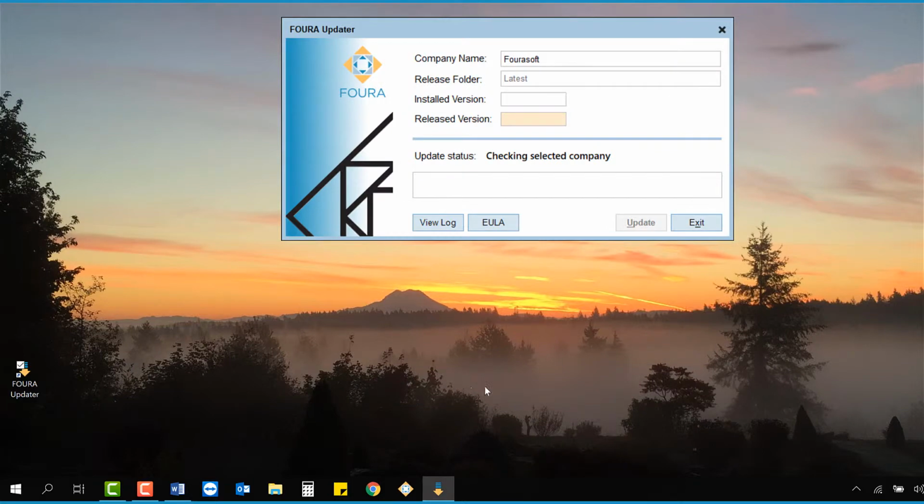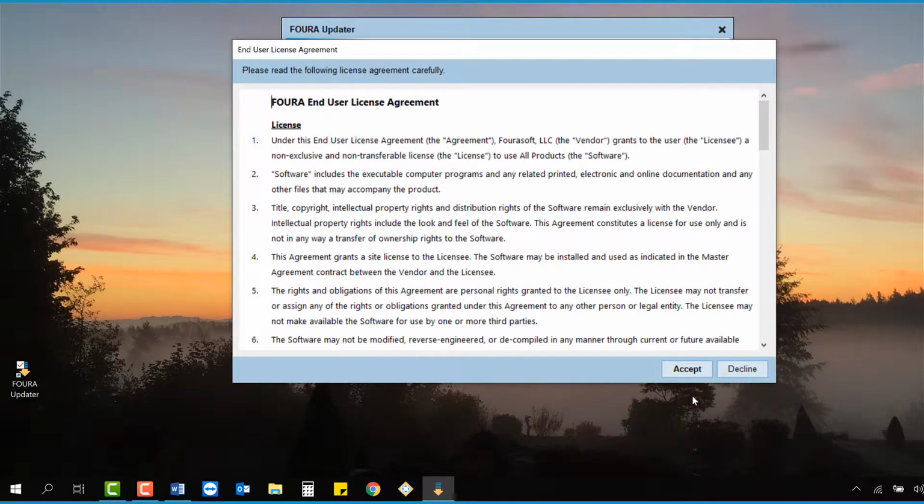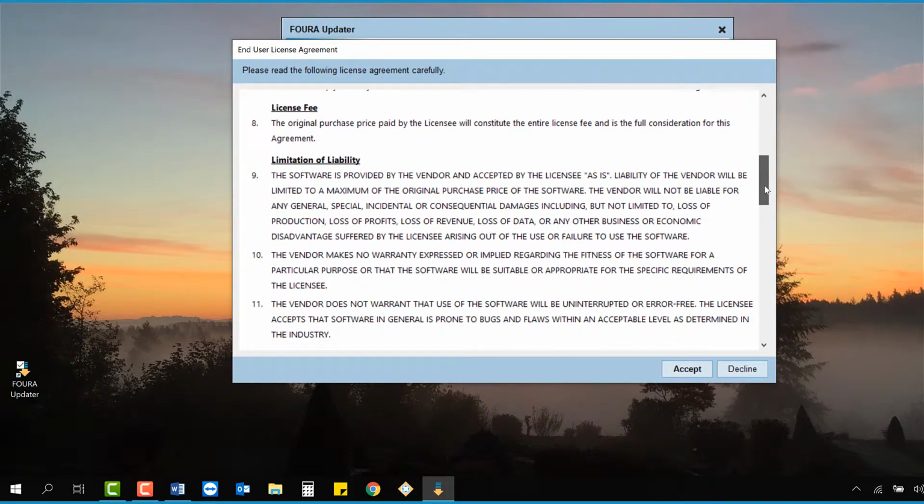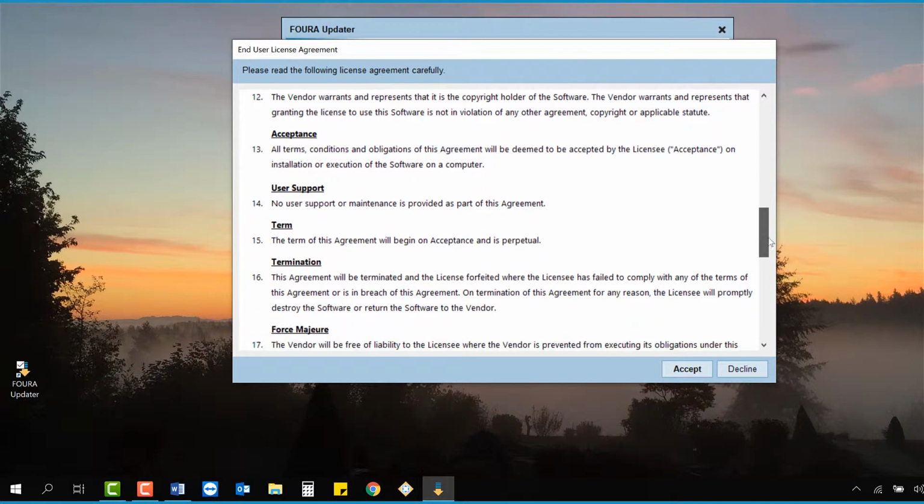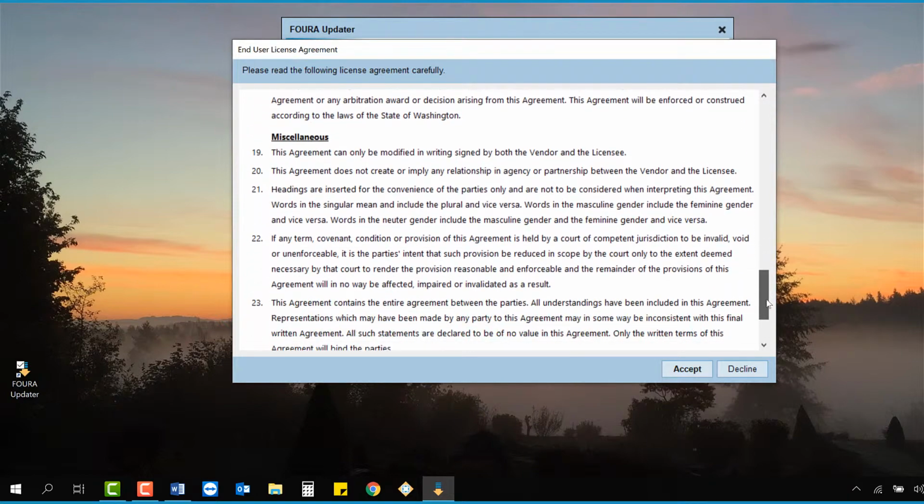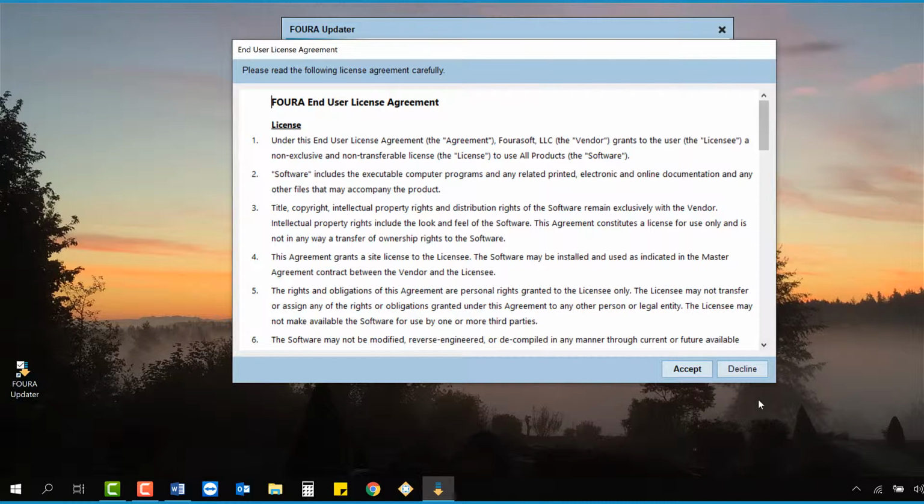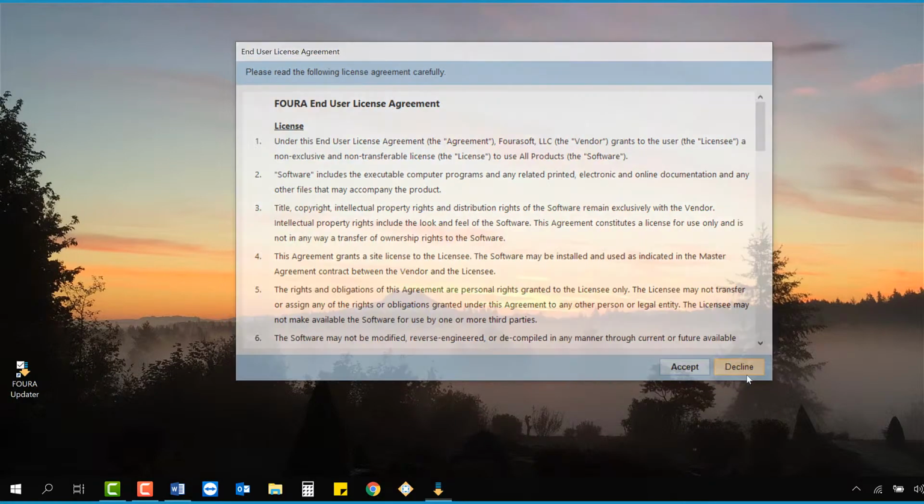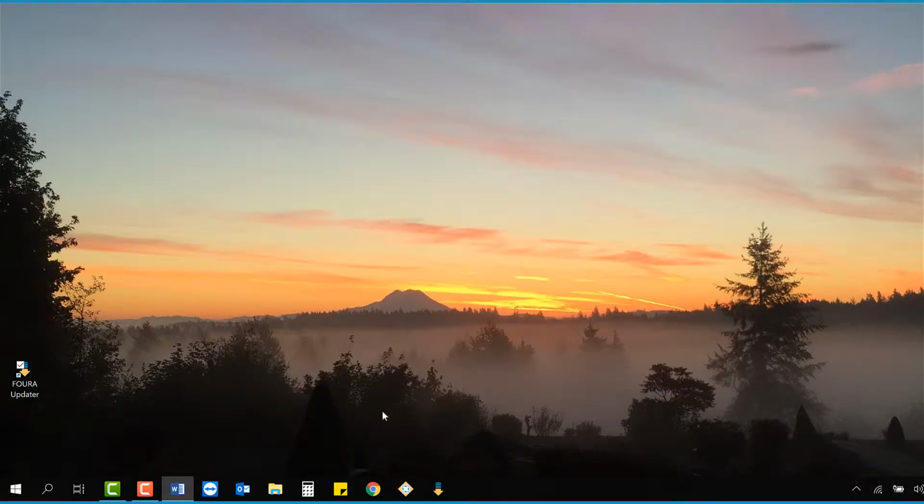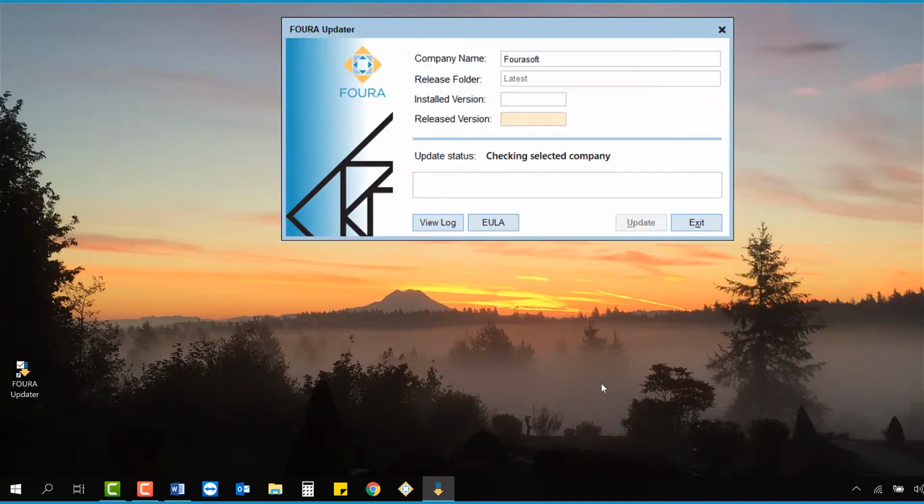The first time that the FOURA updater is opened, users will be presented with FOURASoft's End User License Agreement, or EULA. The user has the option to either accept the EULA or decline it. It's important to note that this is not the only opportunity to view the EULA. It can also be seen in the FOURA updater and within FOURA's help files. If the user selects the decline button, then the EULA and FOURA updater windows both close, as you would expect. This is pretty standard stuff. Users can't use FOURA unless they accept the EULA. Once the EULA is accepted, that form closes and the FOURA updater is available to interact with.